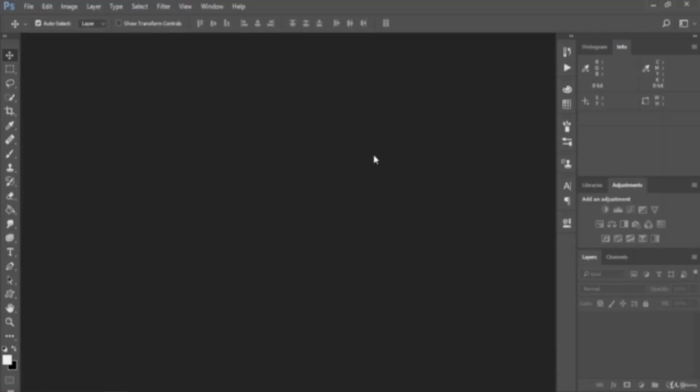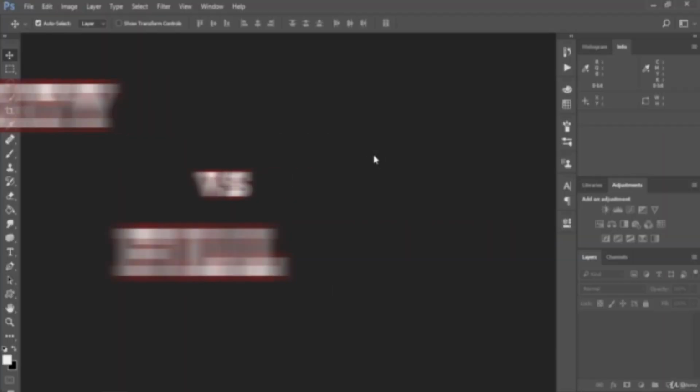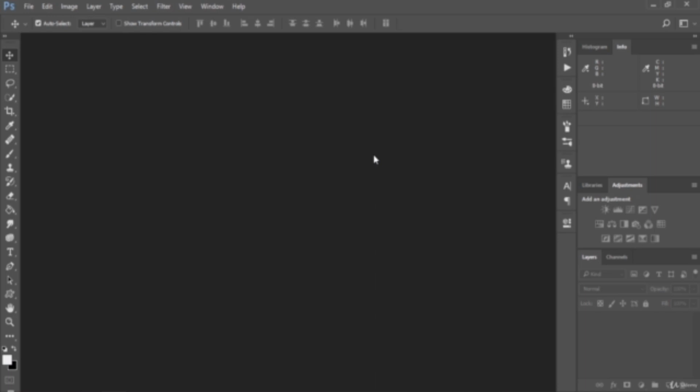Hello everyone, welcome to the next section of fill versus opacity. As I mentioned earlier, here I'm going to show you some benefits of the fill and opacity difference.